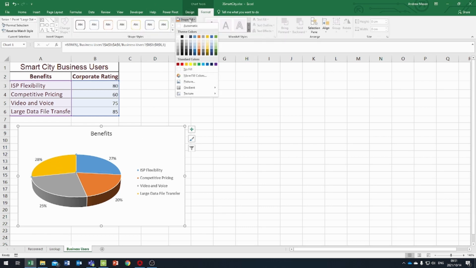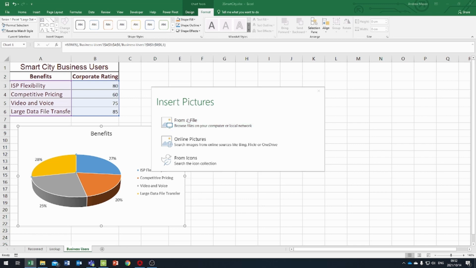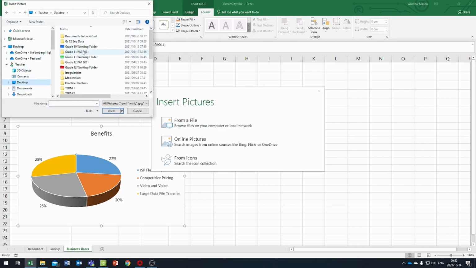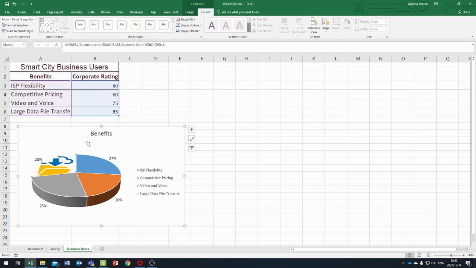I'm going to change the shape fill at the top here, but instead of using a color, I'm going to utilize a picture. I've got the picture on file, so all that I'd say is From File, navigate to my folder where all of this information is saved, and I select that file, which is what they've asked for in the question paper, that large data file transfer, and click Insert. And that should be all 5 marks in the bag.